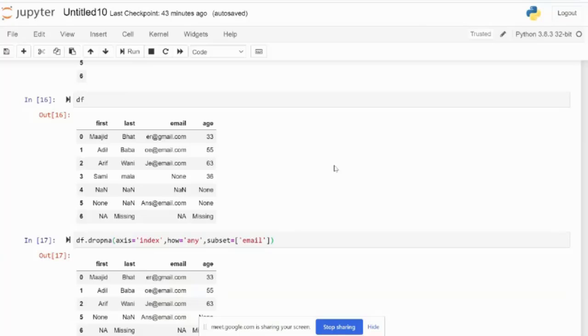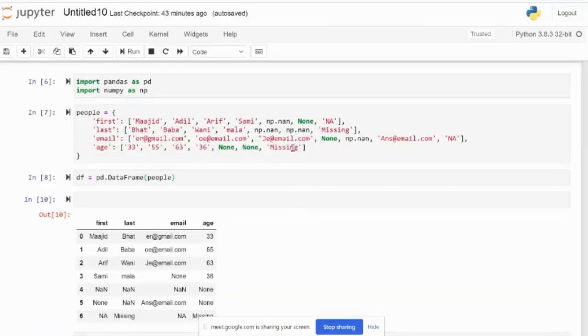So what will you do? The only thing you can do is convert that customized value into NaN form. Now we have a value here. What is this value? NA. We have a value here, missing is there. So we have two values, NA and missing. You see in the dictionary I have kept them as strings there. This is NA and this is missing.